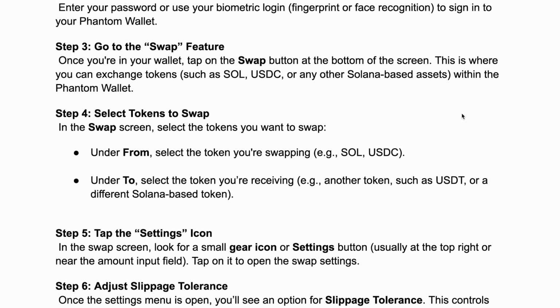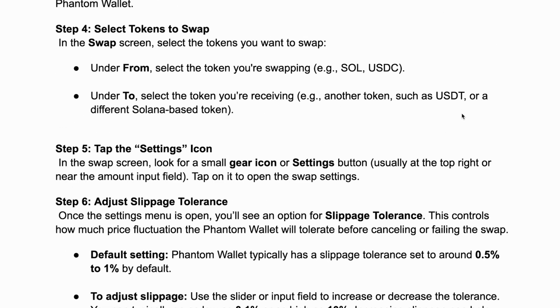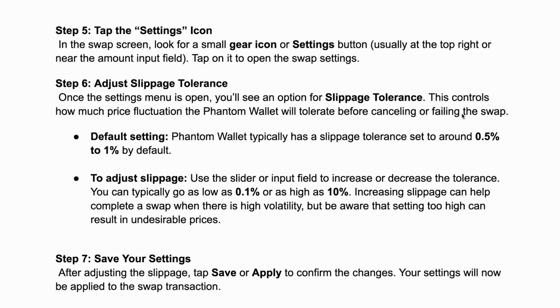Once you're in your wallet, tap swap. This is where you exchange tokens. Then in the swap screen, select the tokens you want to swap. Under From, select the token you're swapping. Under To, select the token you're receiving. Then tap the settings icon.